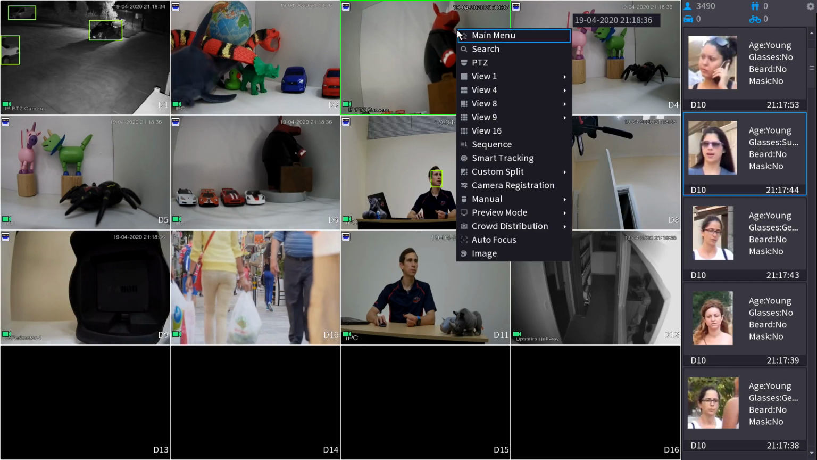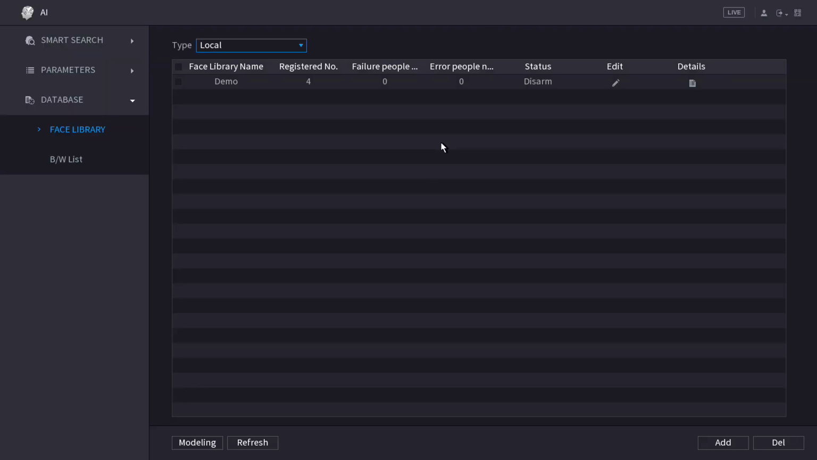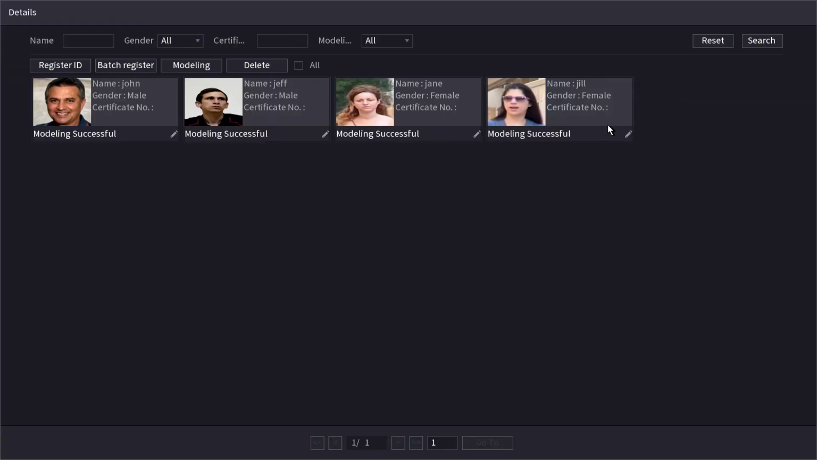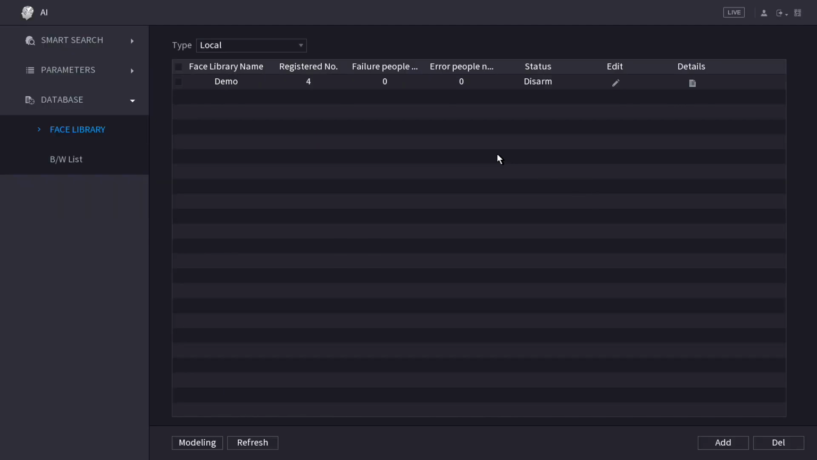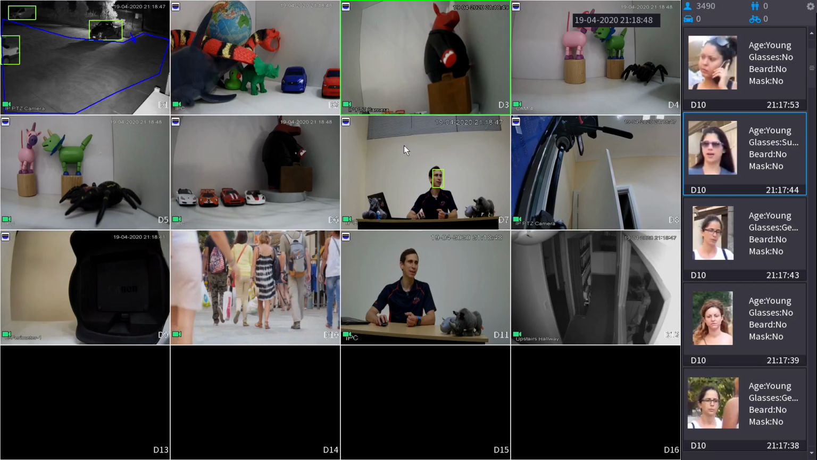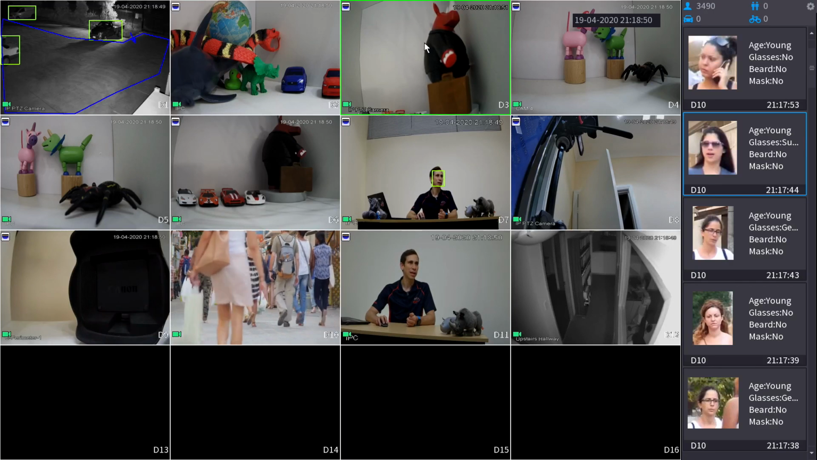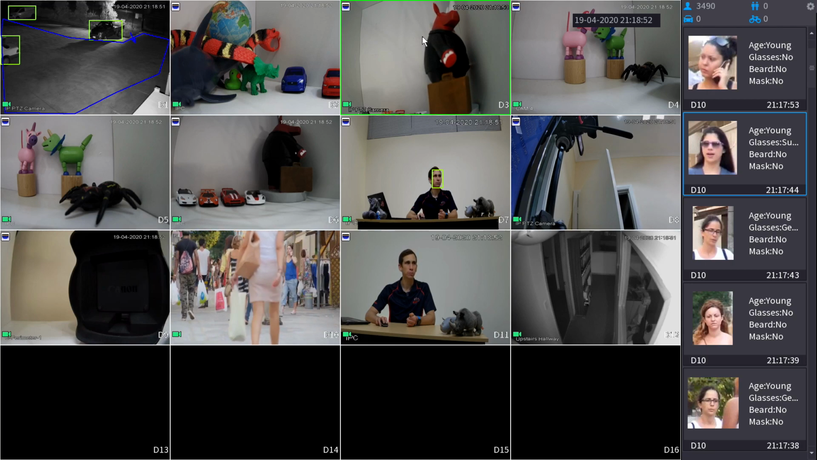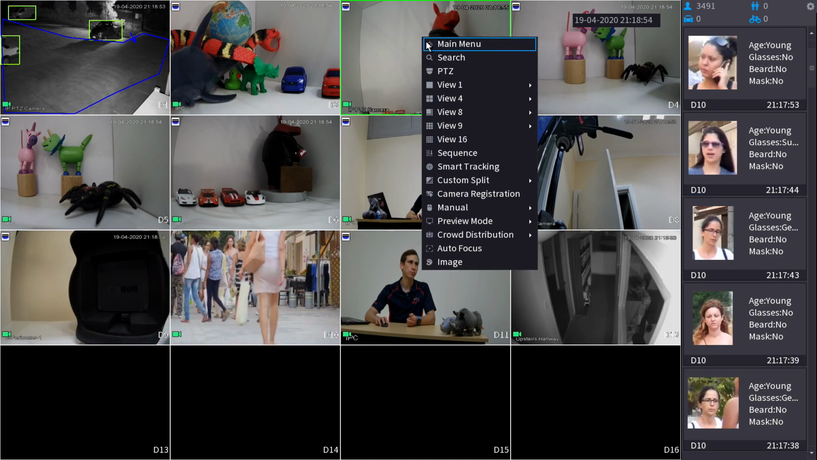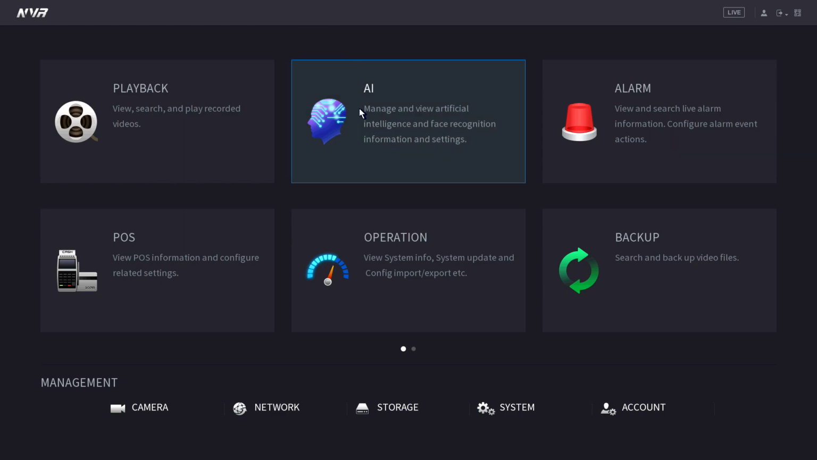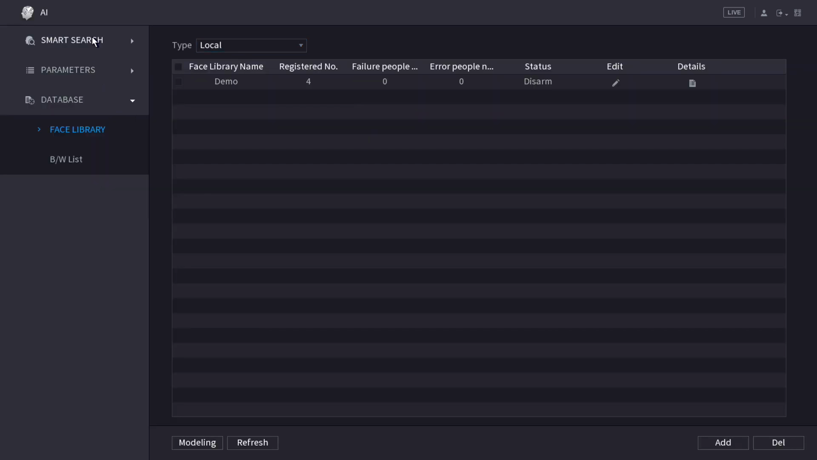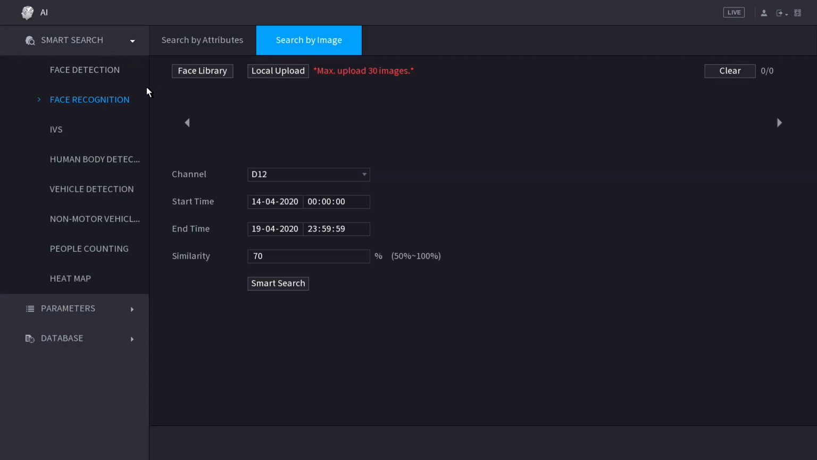Okay, so now, again, if I go back into main menu, select AI, and my face library, you'll note that there are 4 people in there, and you can see those 4 images. So I'm going to right click, and right click again. Now what we're going to do is search our footage for those people. So again, main menu, AI, but this time we're going to select Smart Search, and I'm going to do face recognition.